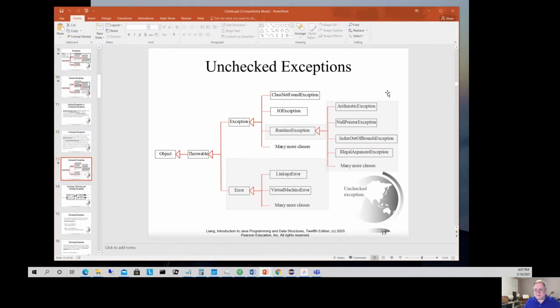And this is a chart from this week's PowerPoint deck. And so all exceptions extend either directly or indirectly a class called throwable. And if you want to throw something, it's got to be a subclass of throwable. And throwable in Java terms has two direct subclasses. One's called exception and one's called error.